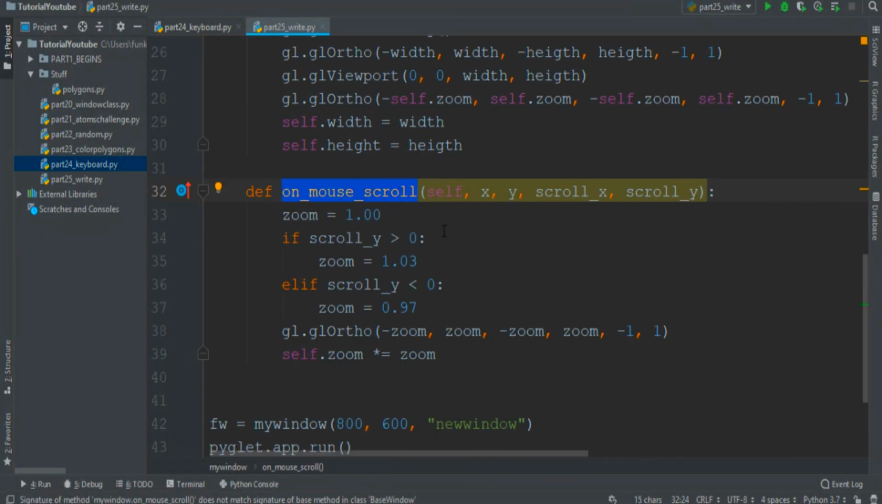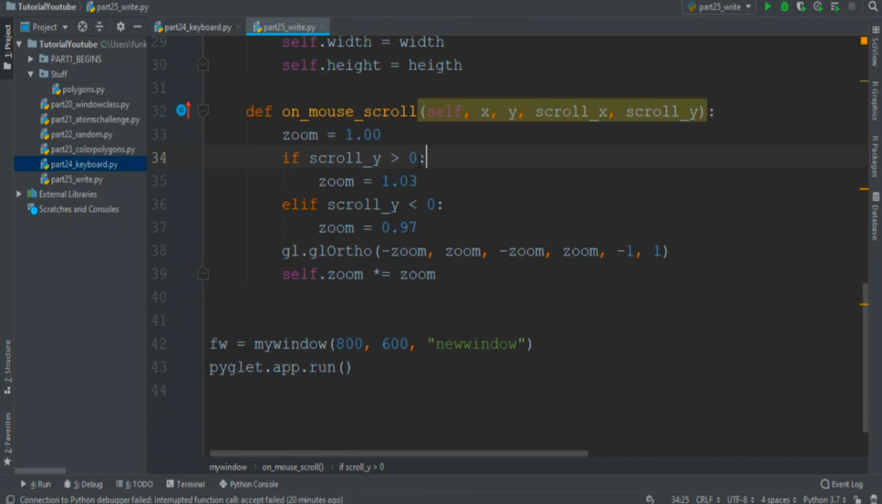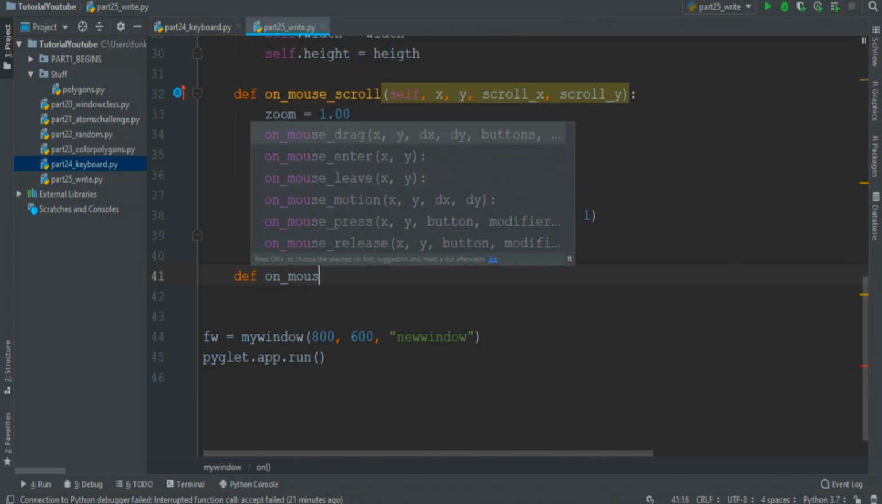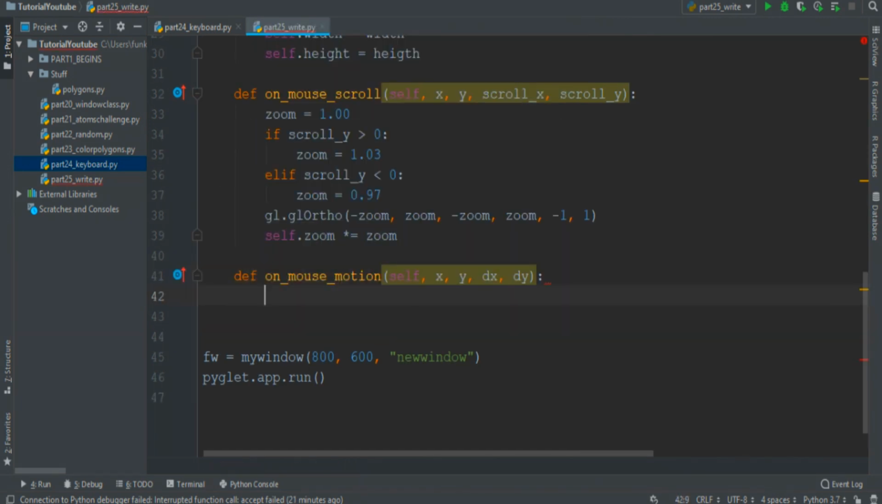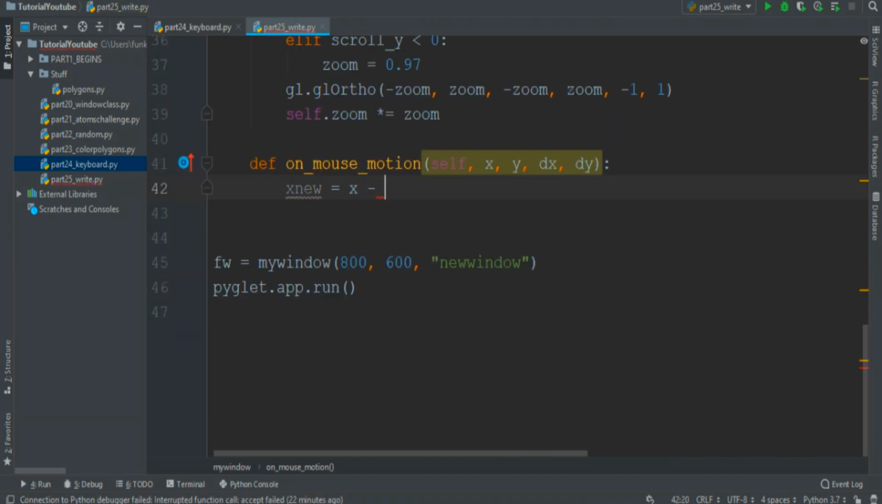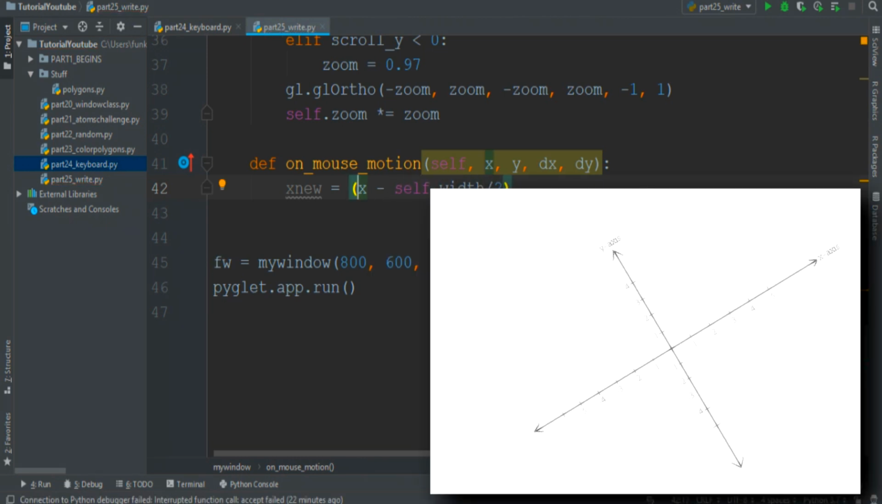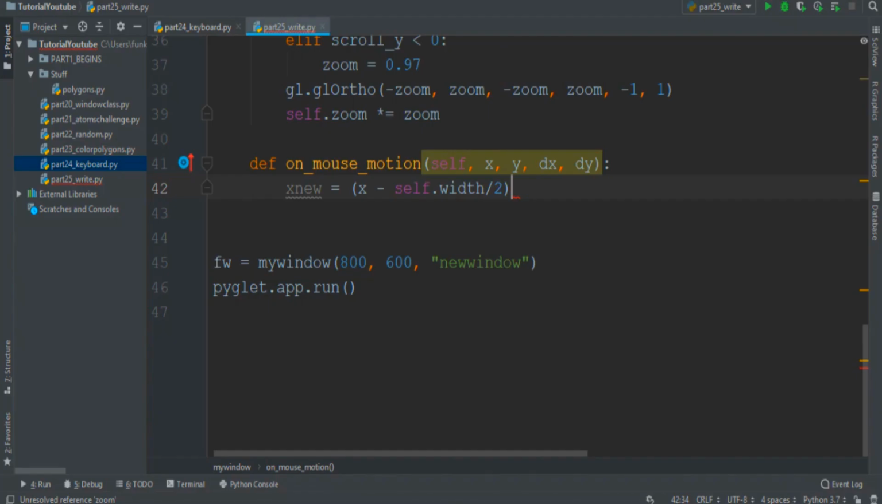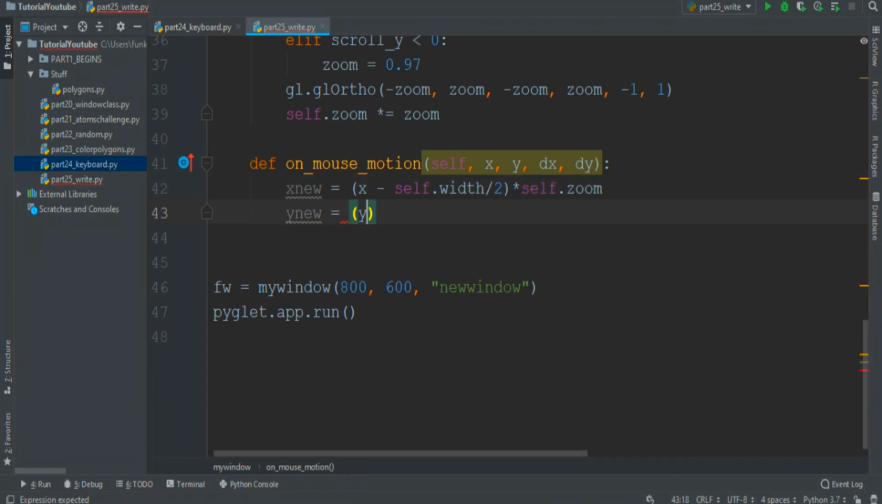Then with the on_mouse_scroll event, we use the motion of the mouse wheel to zoom in or zoom out from the screen. Then we use the on_mouse_motion event to write things on screen. The goal of this episode is to create a text that follows the mouse position and shows on screen the coordinates of the mouse. The x that we want is not really the x, but we must subtract the half-width of the window because we want to center the origin of the mouse coordinates at the center of the screen, and then we must multiply by zoom if needed, and do the same for the yNew parameter.